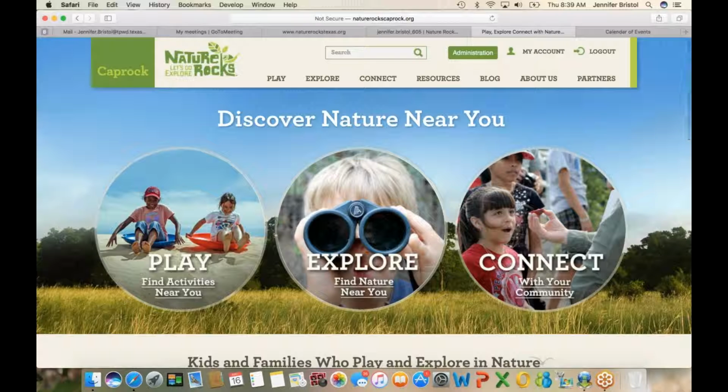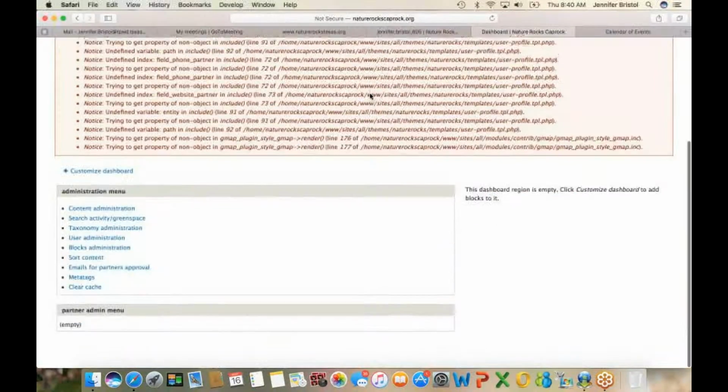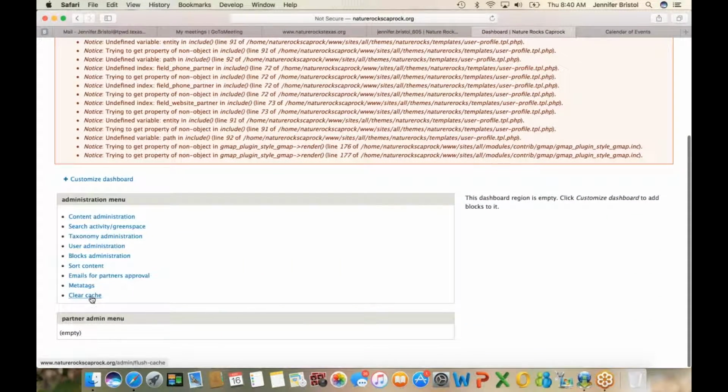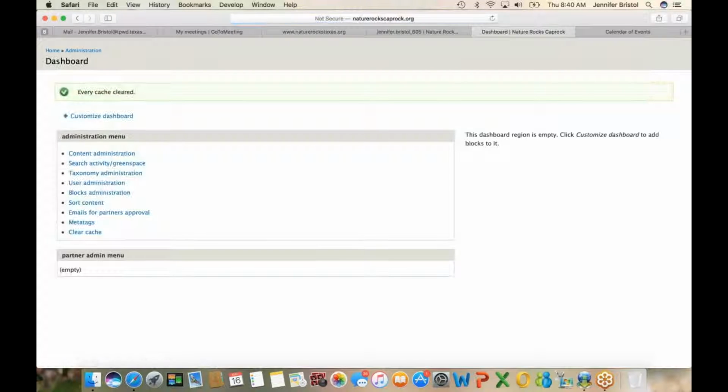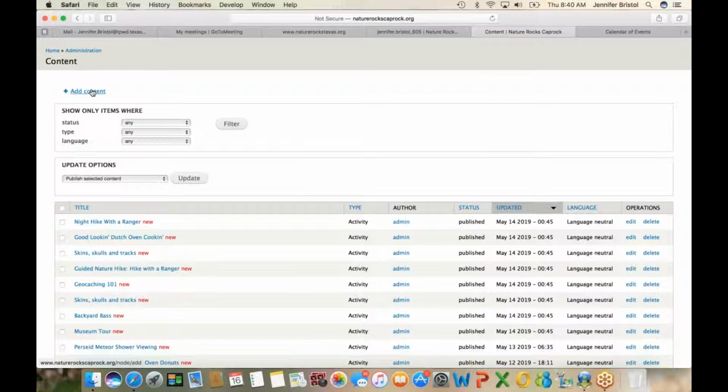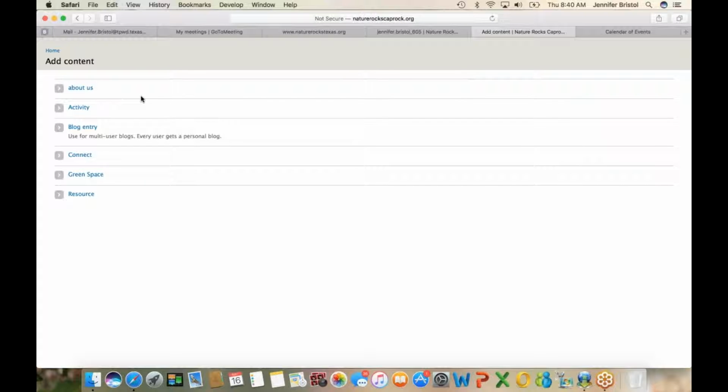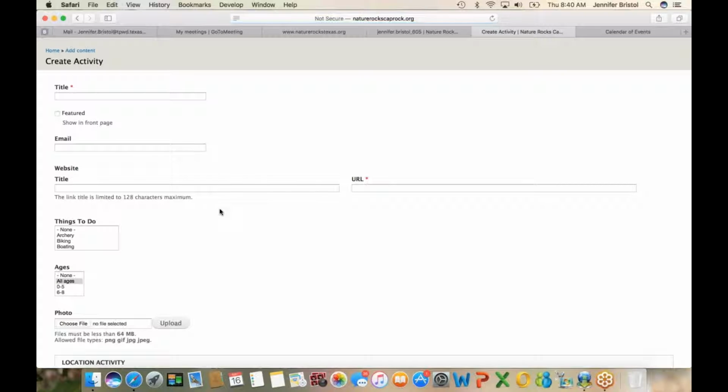So once you're at the website, you can create your own partner page. And once you create a partner page and get your login credentials, you'll log in and you'll go to administration. Once you're at the administration, we're going to clear this out really quick. You go to content administration. You'll add content. You want to add an activity. And then you just start filling out the blanks.